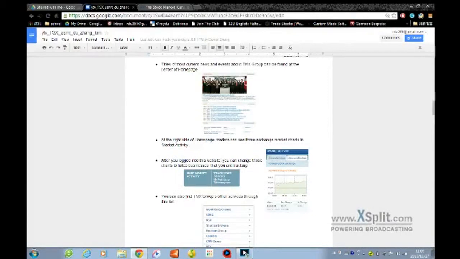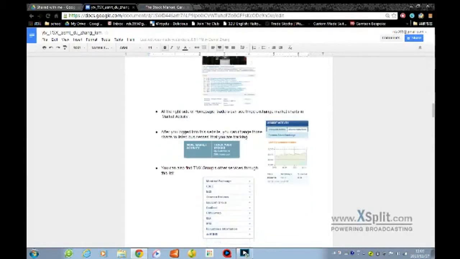Now, after you logged in and you found an interest in some of the stocks you're looking for, then you can change those charts to listed businesses that you are tracking. And you can also find the TMX Group's other services through this list.